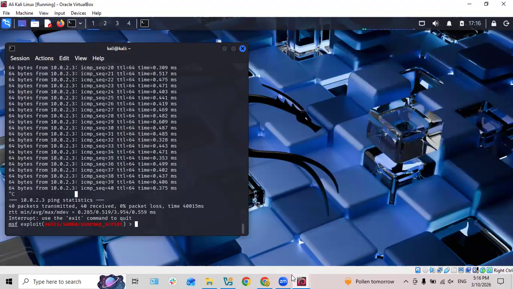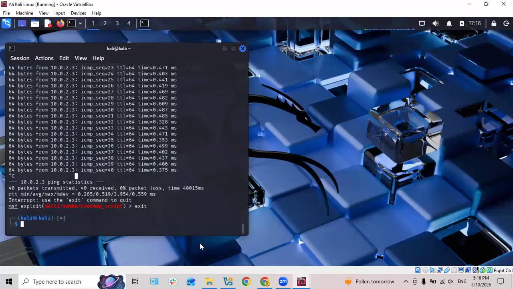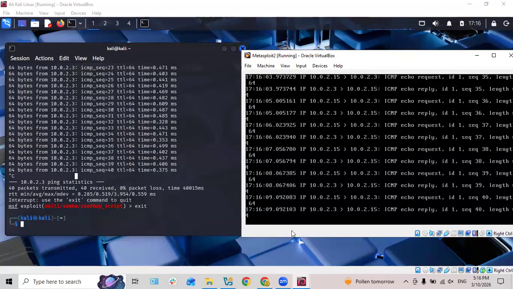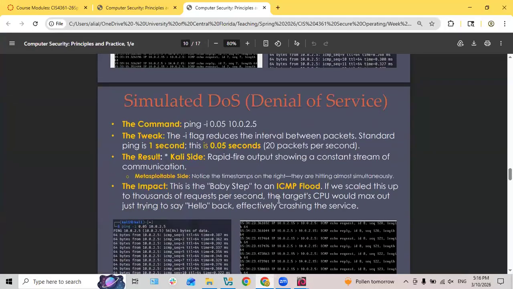So you realize when we stop it on, I'm going to do exit. And then once you stop it on here, it should also stop on here. So the next thing that we will do is obviously we will use ping -i, and this is where the tweak comes in. So the -i flag will reduce the interval between the packets. Okay. So standard ping is 1 second.